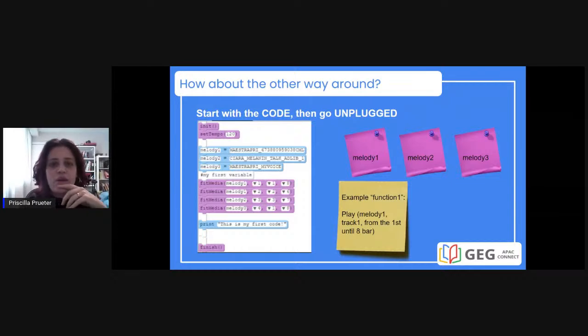And it's another way to work. We have the code here with the melodies, and we have the function. So we can create the code and encourage our students to look at the code and then write it to put in post-its, for example. So it's a kind of abstraction the other way around. So it's another idea to work with coding with our students, okay?